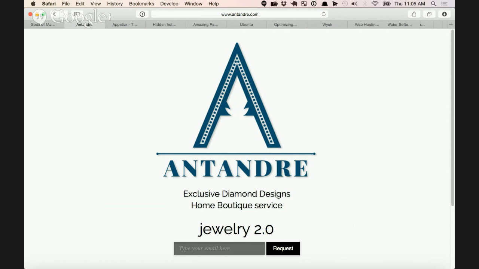And those are the two basic things that I look for, especially on a page like this, which is a pre-launch: do I understand what it is that I would be signing up for, what the product is, and why would I sign up today? And so then the call to action right above the form is Jewelry 2.0.